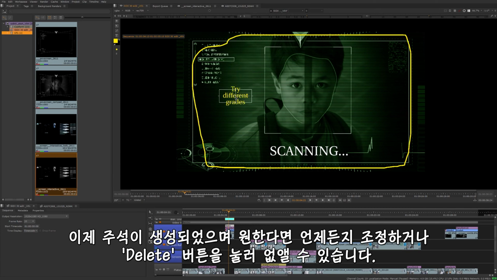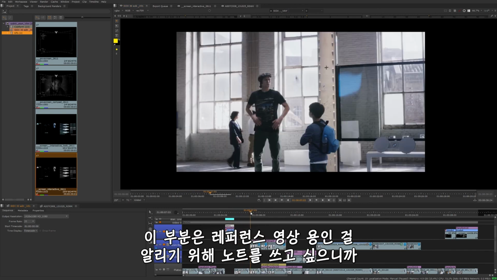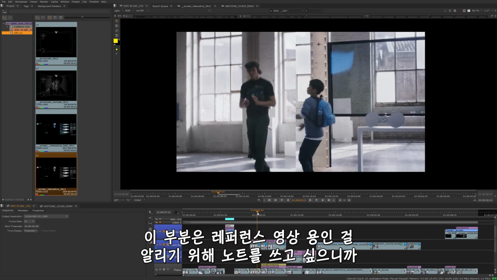Now these annotations are not baked in, so that way you can manipulate them anytime you want. You can delete them. I can select this and delete this if I wanted to. Hit the delete button. I'm not going to do that, so we keep that. We'll try different grades on that one. All right, let's move along. Setting up our shots for success.